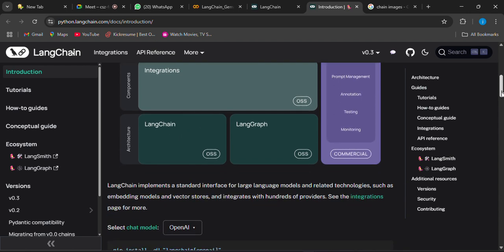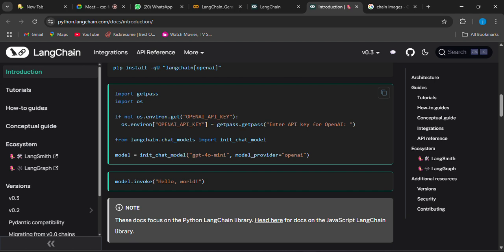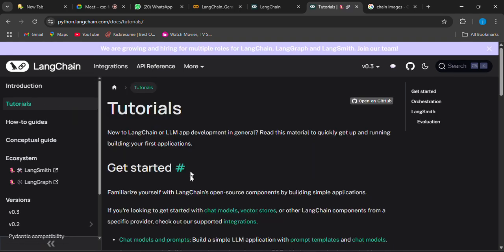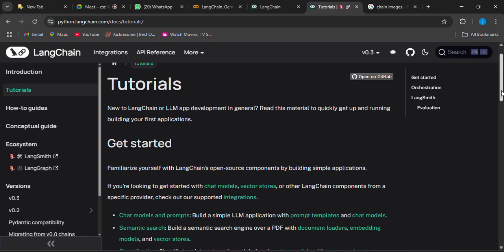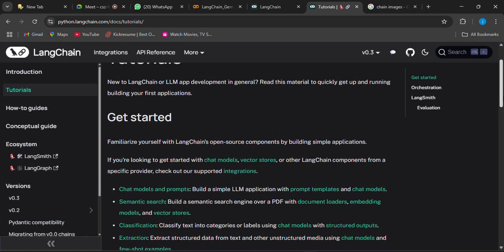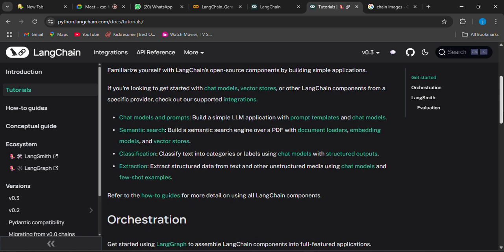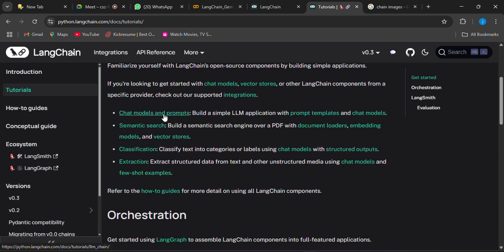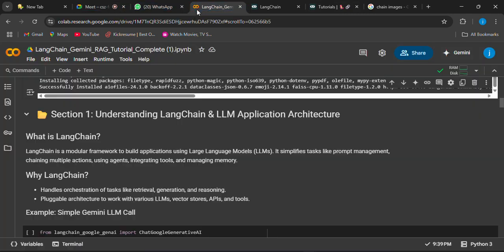Okay, so yeah, and if you go to the tutorials, then it is clearly mentioned here what all it can do. If you are very new to LangChain, then these things will help you, like chat models, prompts, prompt templates, document loaders, embedding models, vector stores. Okay, all such things. But anyway, we will see some examples.